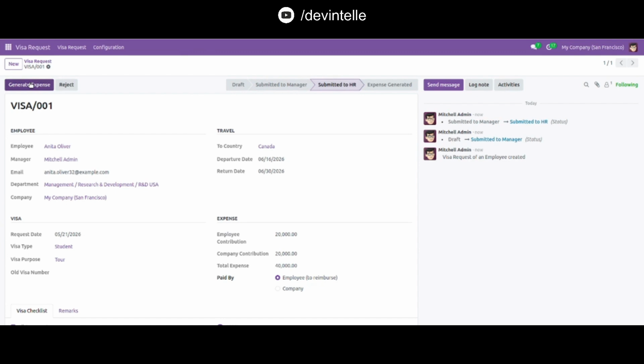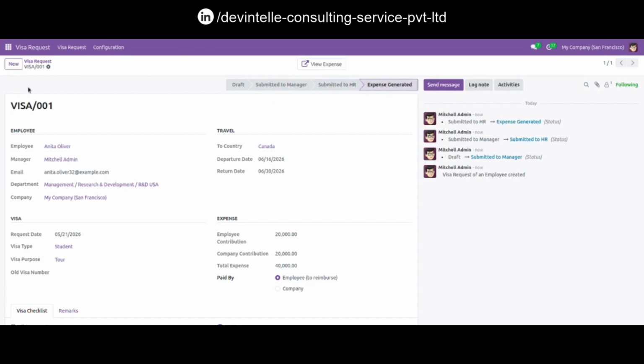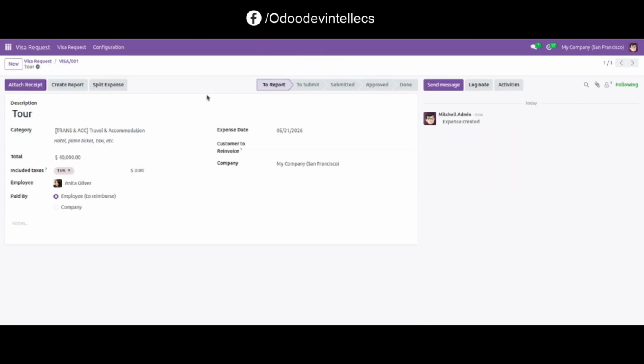Now submit to the HR and now generate expense. Now easily view the expense, like categories travel, hotel, plane ticket, taxi, etc. Total amount includes tax 50%, employee Anita, paid by employee, expense date and company.